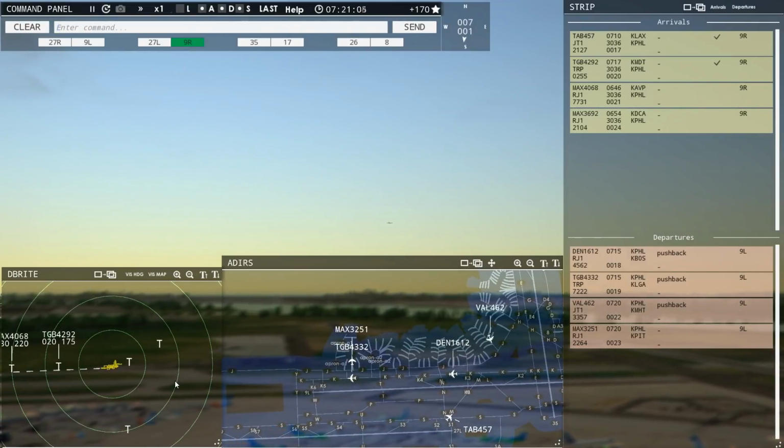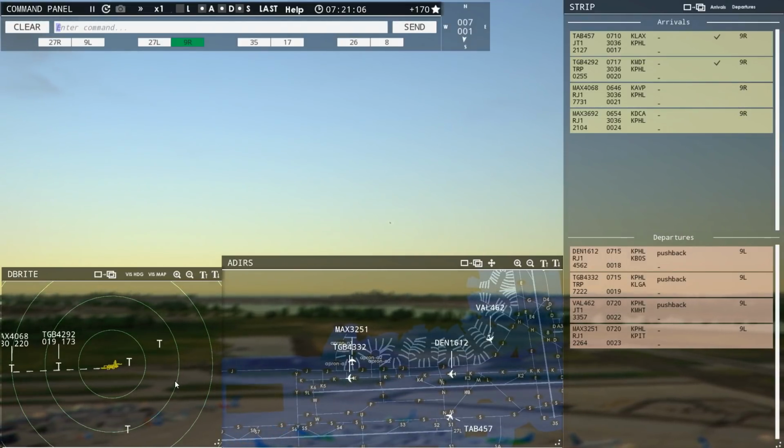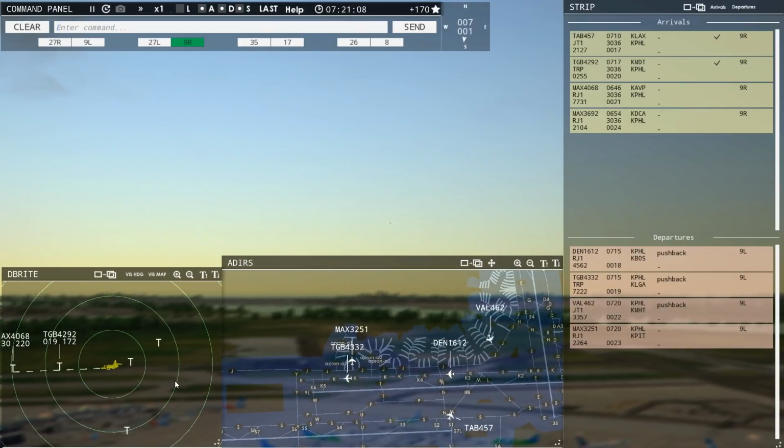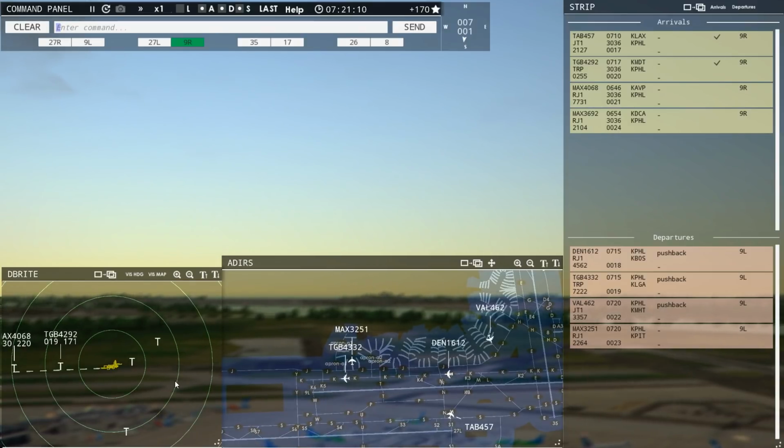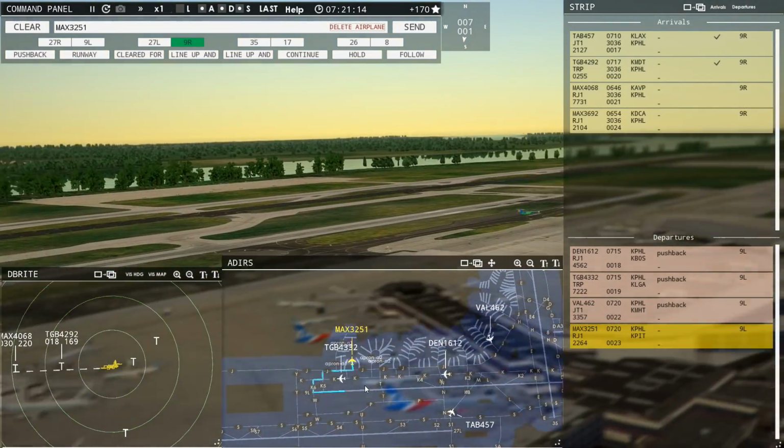Tower, Magic 3692 with you, runway 9 right. You missed your chance, mate. Philadelphia ground, value 462 ready to taxi. I'm done, it's finished. I'm going to have this Magic contact me soon as well. Anyway, yeah, I'm going to finish the video there.